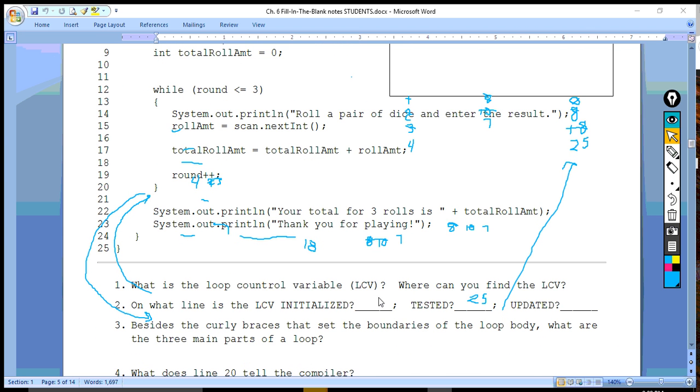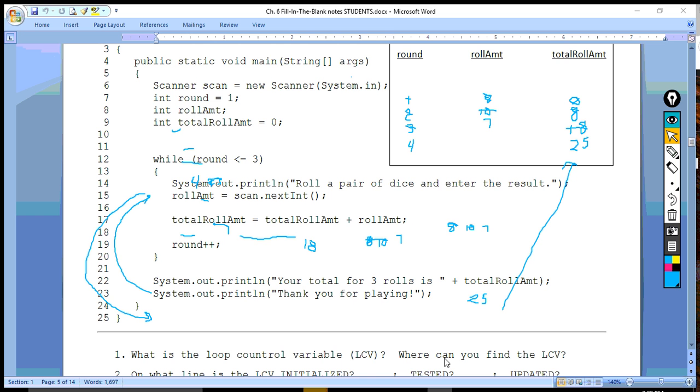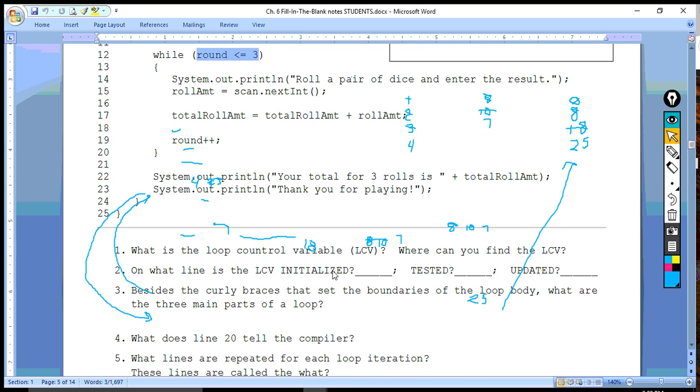So as we look at the answer to number 1, what is the loop control variable? Of course, that's round. Where can you find the loop control variable? In all your programs where you have a loop, you're going to find the loop control variable is in the Boolean expression of the while statement. So don't say it's in line 7. In all your programs, all your loops, it's going to be seen in the Boolean expression of the while statement.